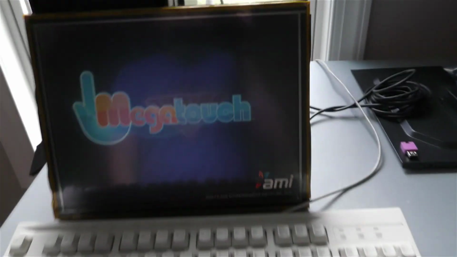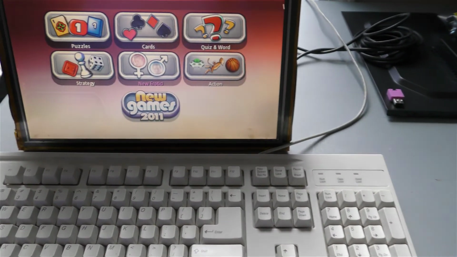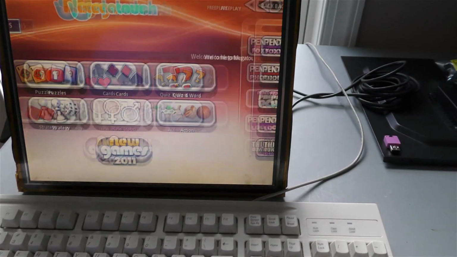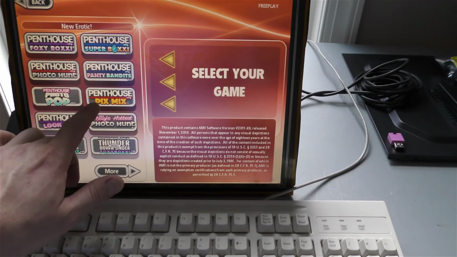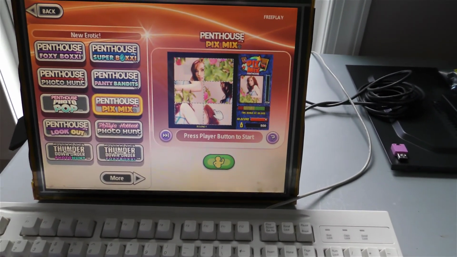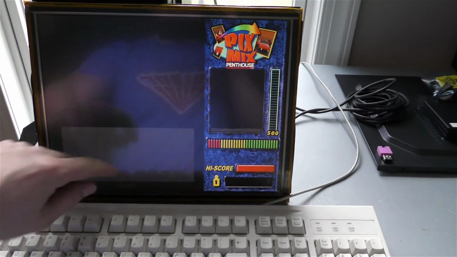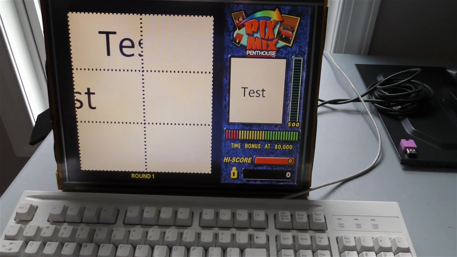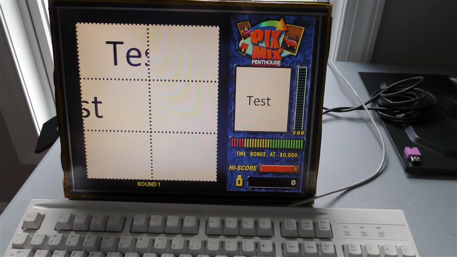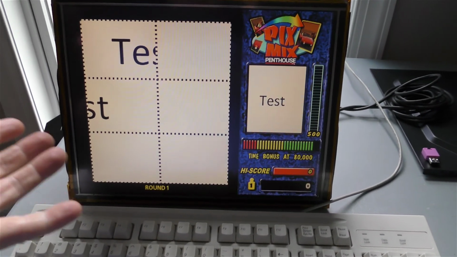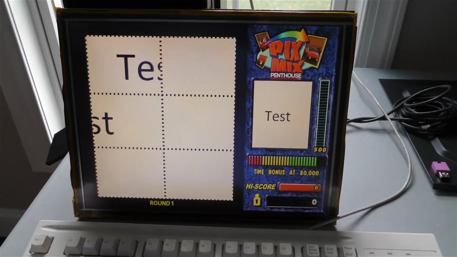So anyway, when I work on the Megatouches, I take it all out so I can work on it easier. And so remember, we switched out the PixMix Penthouse Edition images, we made all the images just test, right? So there you go. Now, obviously, if you wanted to replace them, you wouldn't make them all the same image. You would make them different images.